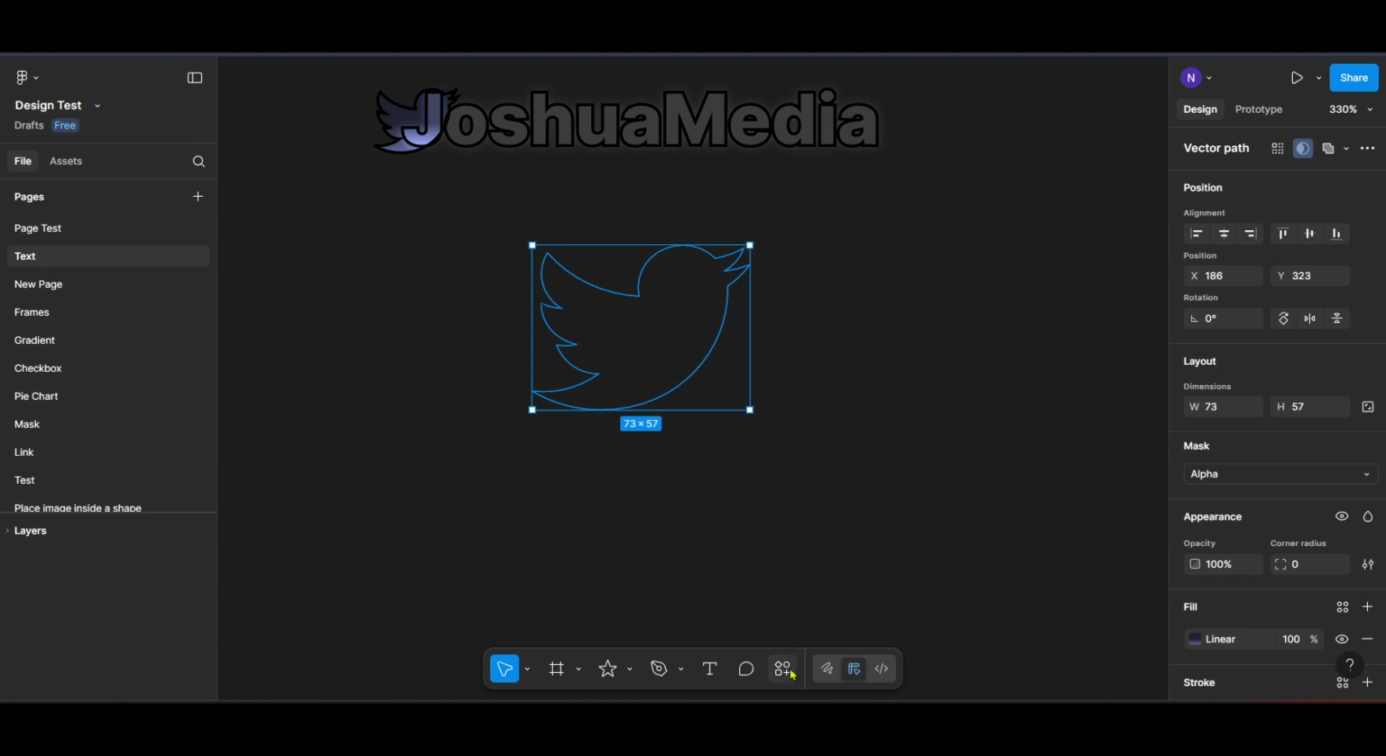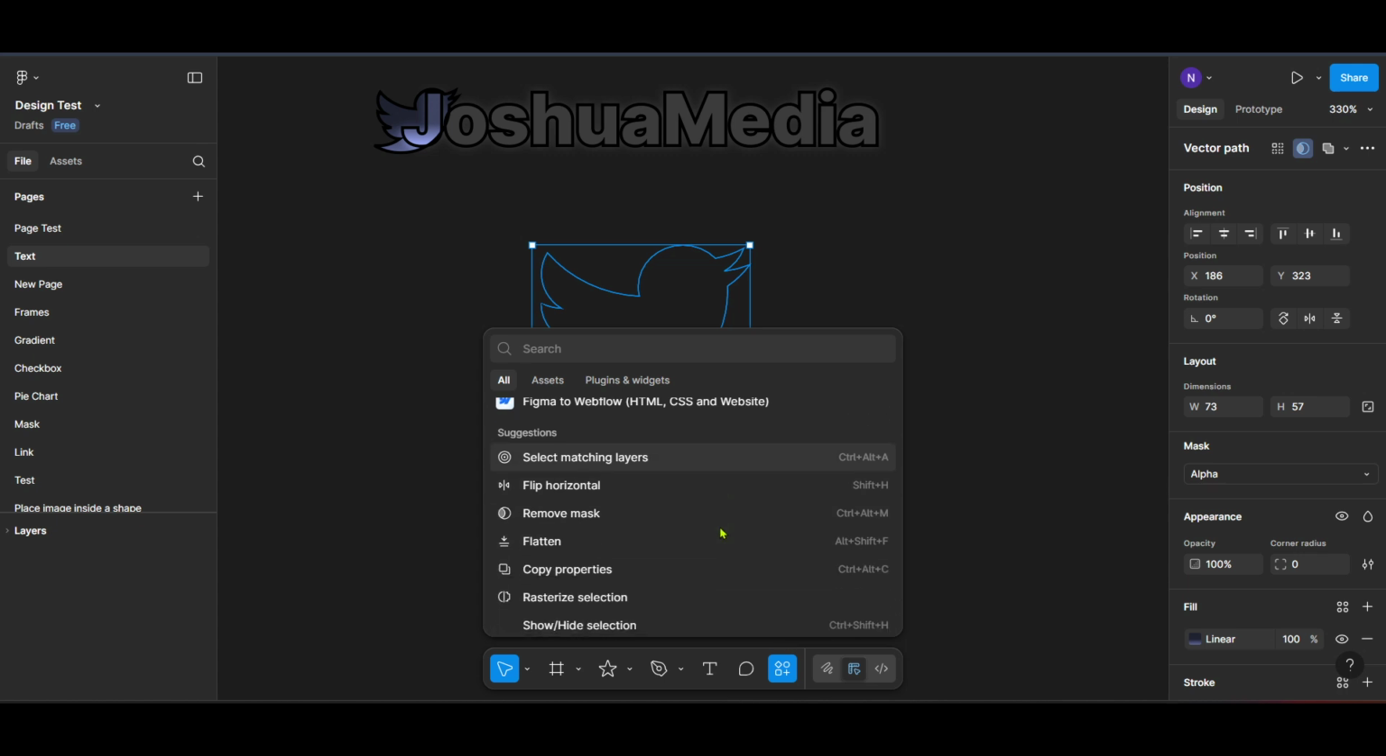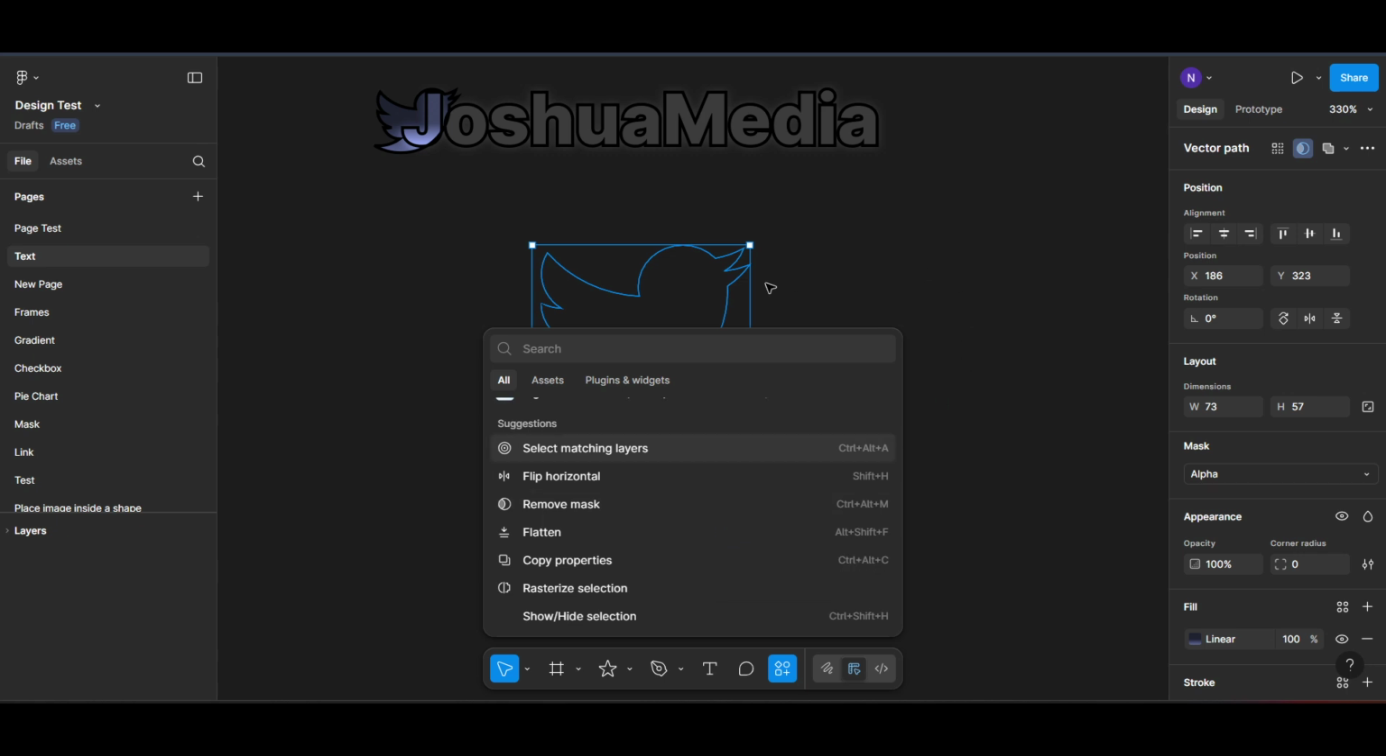As a tip, always make sure your layer order is set correctly before applying a mask, as Figma will use the top layer as the mask boundary. This small detail can save you a lot of time and prevent potential frustrations during the design process.